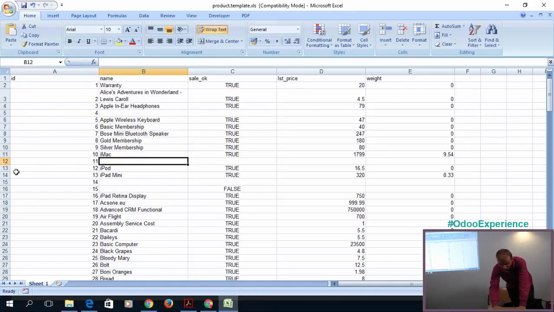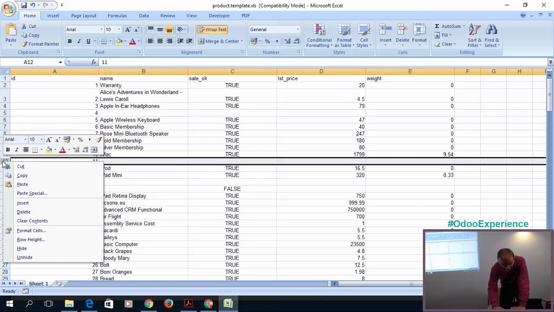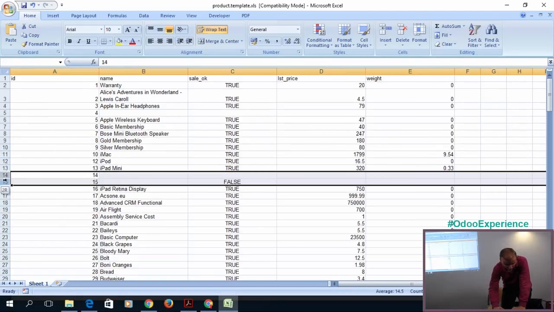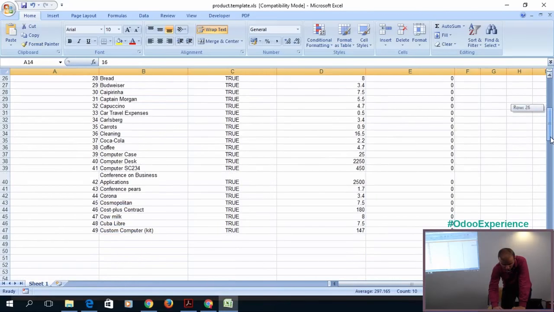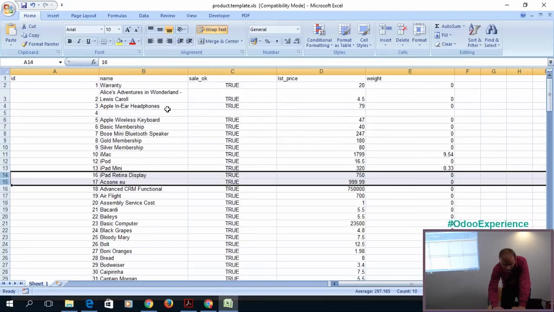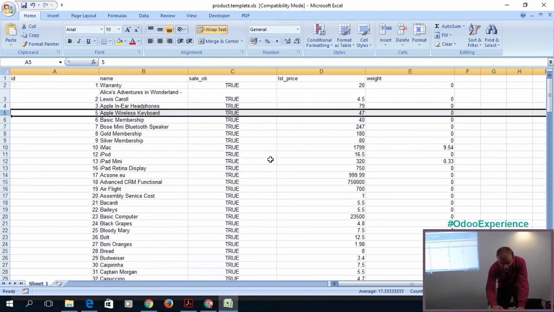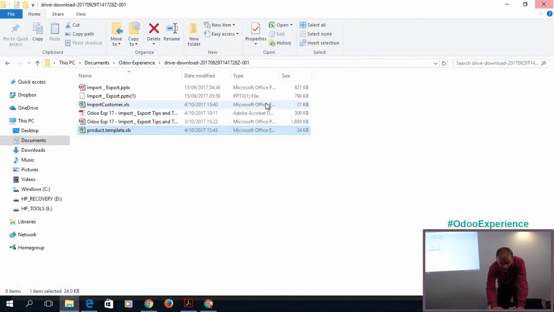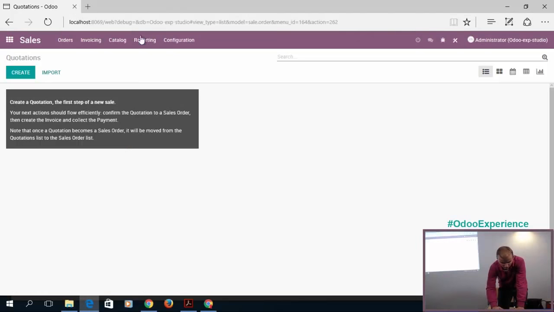Of course, I cannot import a product without a name because this field is required. So that's another type of mistake we could make. But I can just delete those lines, so my import will be compatible. I think that's okay. No, line 5 again. Okay. So now I save my file, I close it, and then I'm going to import my product.